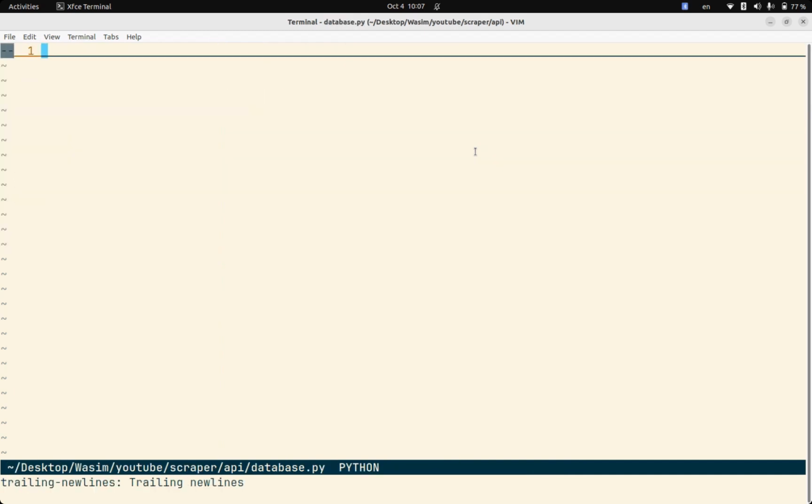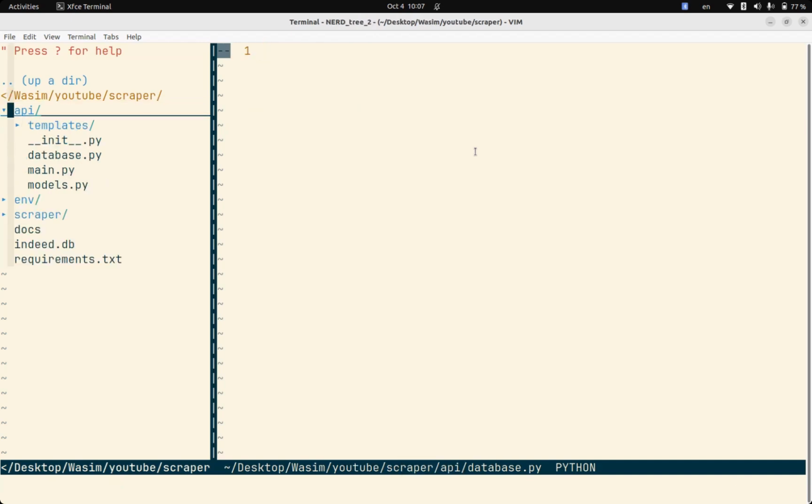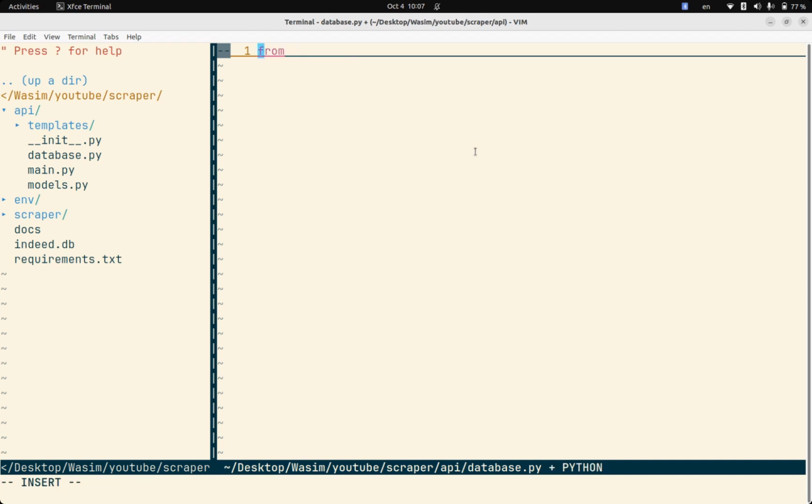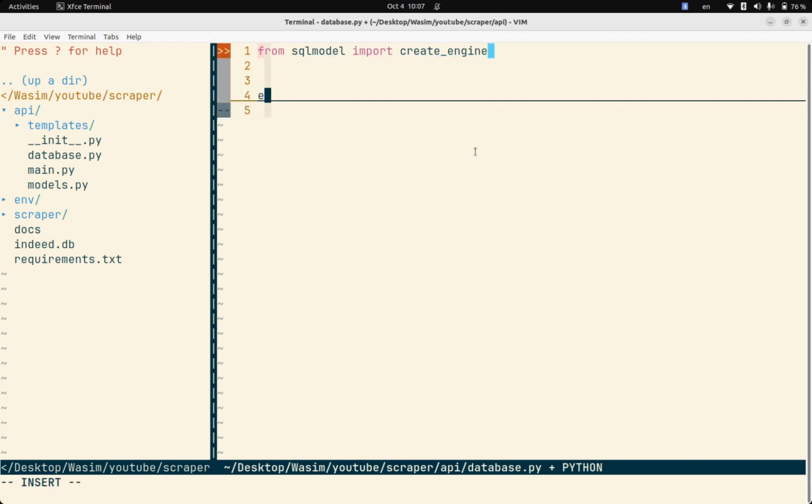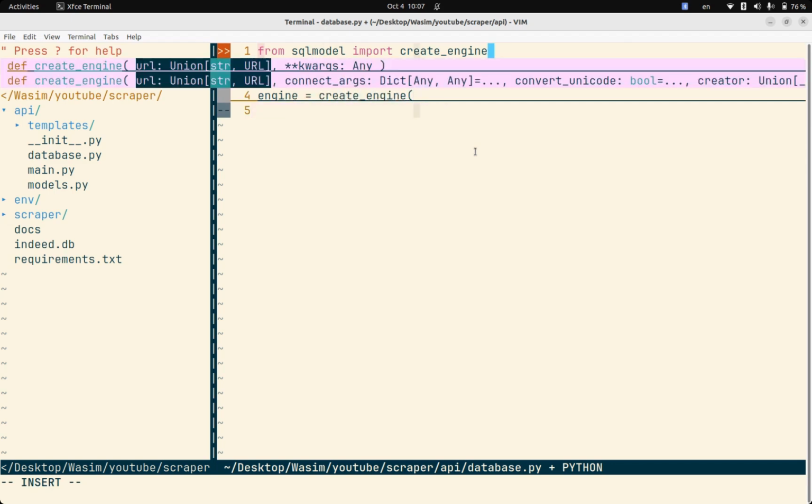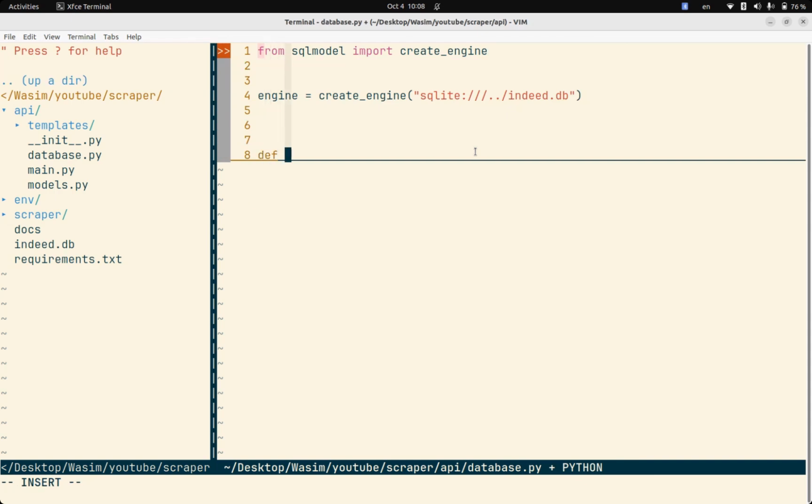Right, now we will go into the database code where we will do the setup for the database. Cool. To do that, I will import create engine from SQL model. You could always use SQL Alchemy, or any other library you're already familiar with. I'm just going to use SQL model. So I'm going to say import create engine, and what I need to do is create the connection. I'm going to say engine equals create engine of the file, sqlite colon slash slash slash dot slash indeed.db, which is where our SQLite file is. And I'll create a function called def get db session, which we will use in the API.